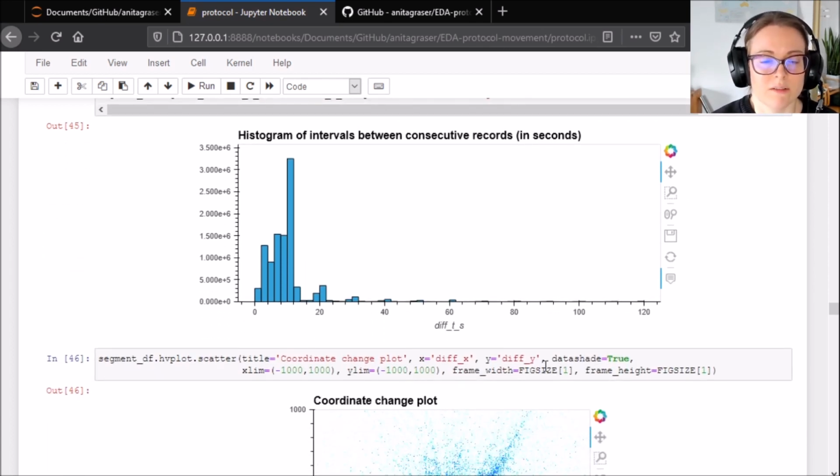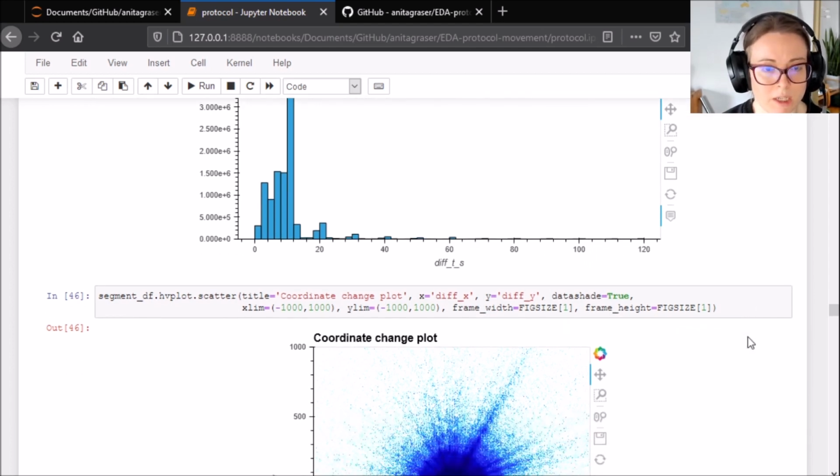Other things you can explore with this notebook are, for example, the intervals between consecutive records, so whether there's a regular sampling interval. In our case here, most of the intervals are 10 seconds or shorter, but there are also a couple of intervals which are way longer. This is to be expected because, again, ships might leave the observed area and enter at a later stage, so it was to be expected that we would have this long-tail distribution.